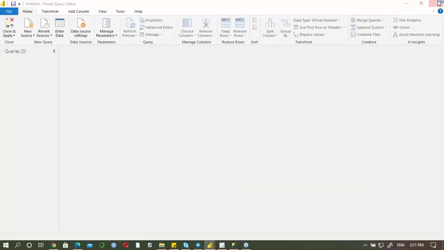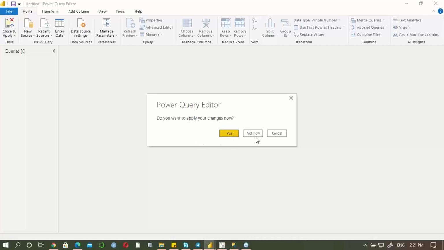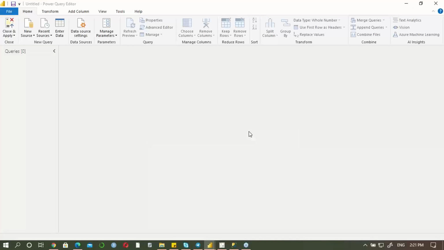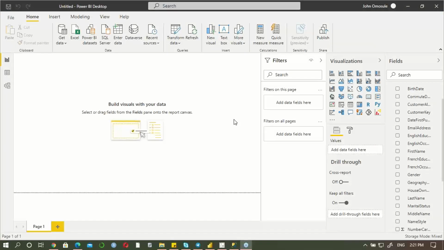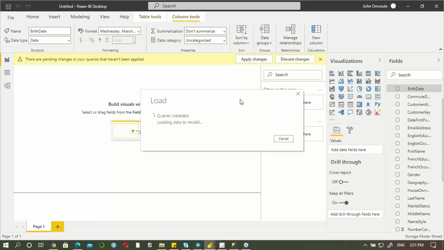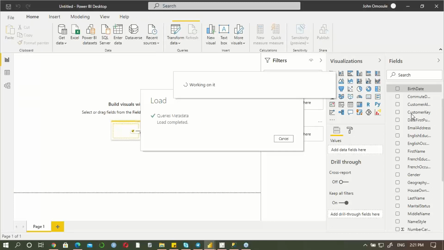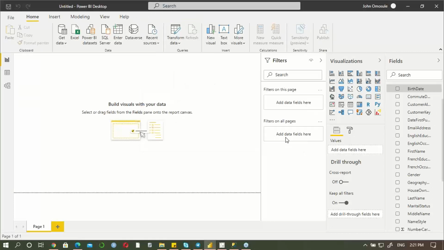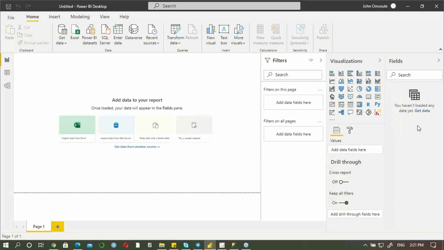Is that clear? Hold on. Apply changes. Okay. So I'm going to apply changes. What I did was to delete all the tables I imported before. Okay, now I have deleted that, and that change has been applied. Then let's get data from SQL Server.